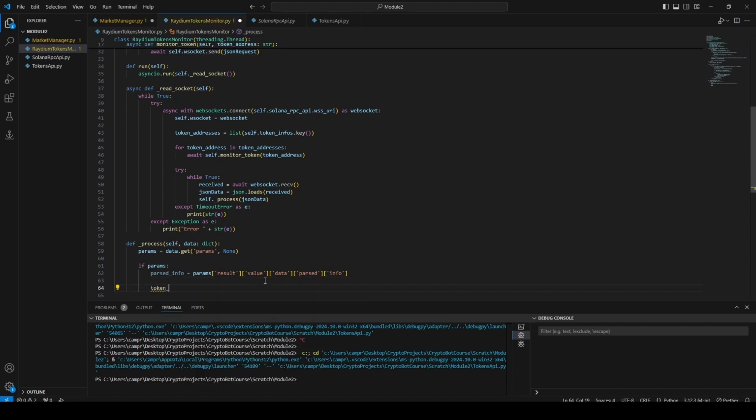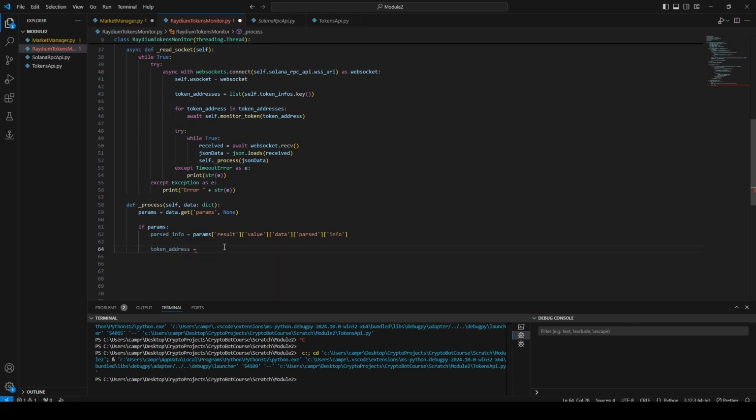What I really want here is the token address, because I could be subscribed to lots of tokens, so I need to pull in what token address this belongs to. And what you can do is take parsed info and take a look at the mint. The parsed info is just the info element basically, and under that is a bunch of other things like mint.